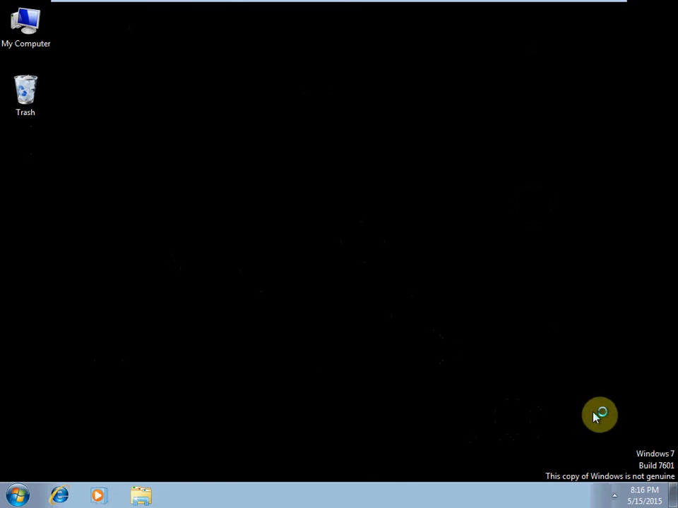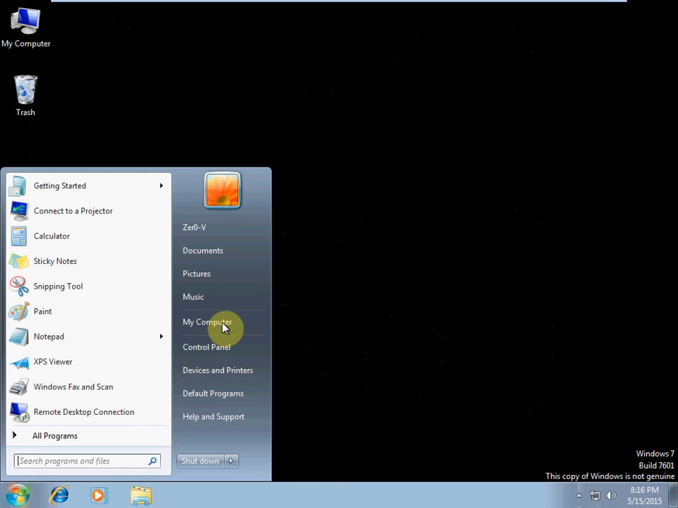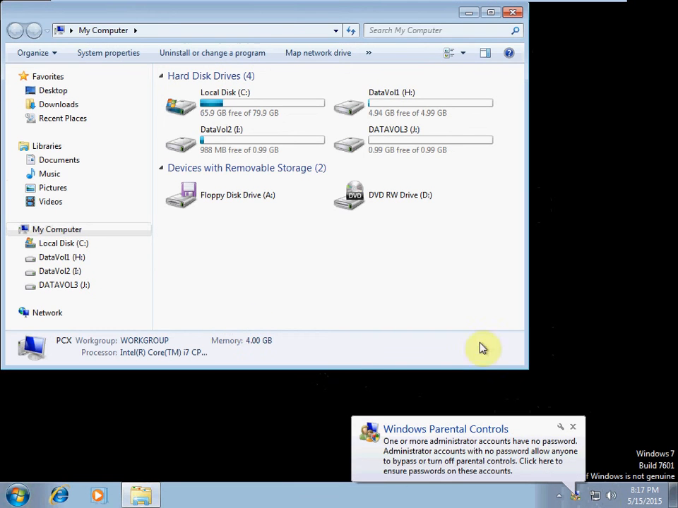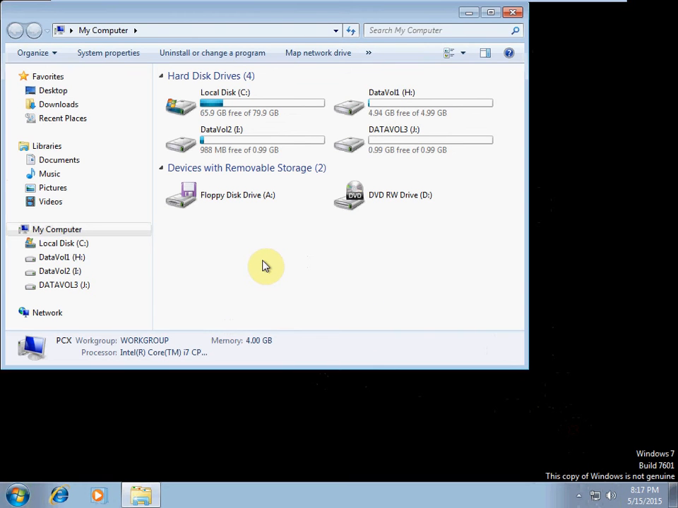Alright, we see our resolution is a lot better. Maybe not perfect, but at least it's not all the way down at 640 by 480. We have our networking back. Alright, so we're going to go to our start menu, open My Computer. Yours might just say Computer, depends on how you have your setup and what operating system you're running.